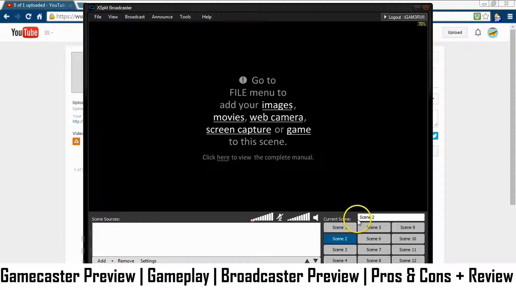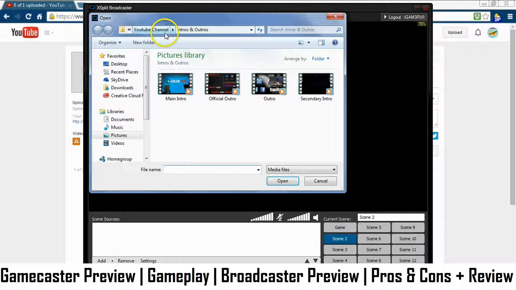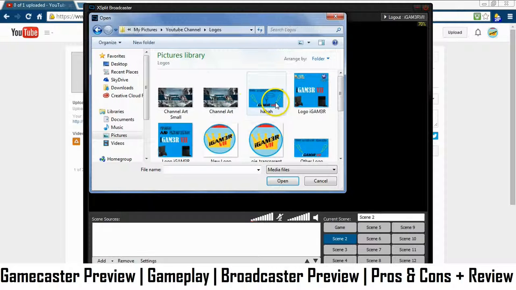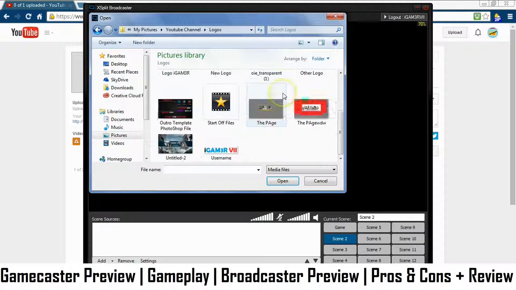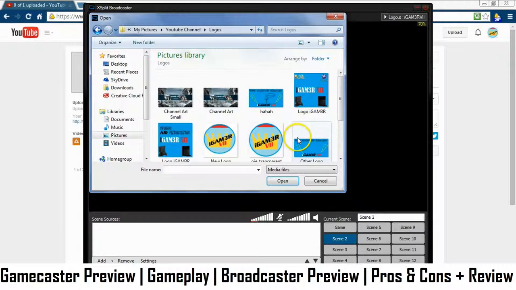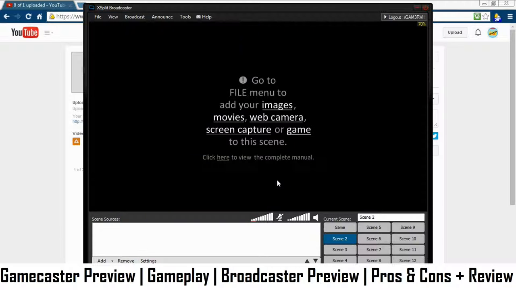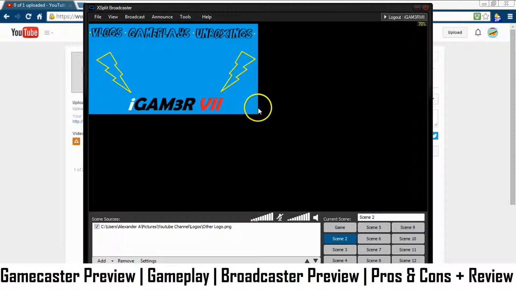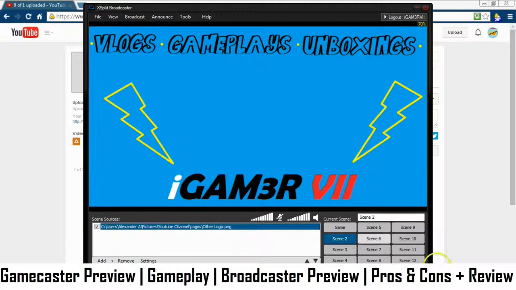So you click on whatever scene you want. You can actually name the scene, so I can name this game if I wanted to. I can go over here, name it screenshot or whatever. So for example, I could add media file, and here is all the media files I have. So let's see, if I wanted to add this, I'll click open. This will come up, and I would be able to scale it to whatever size.